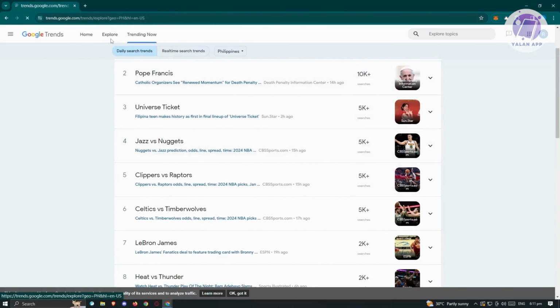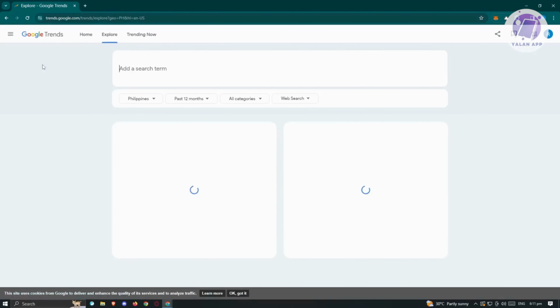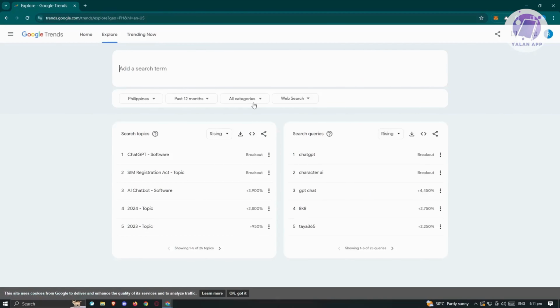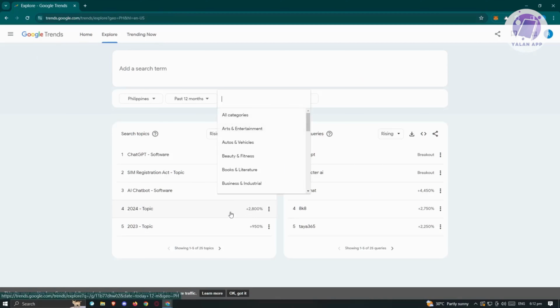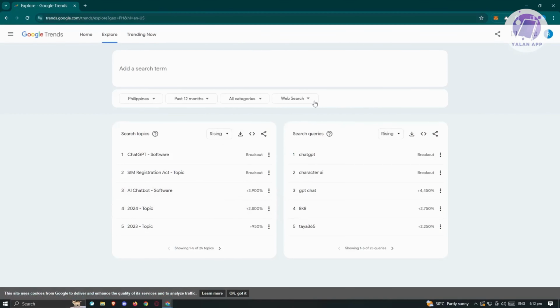It just depends on how you set your settings here, especially in the explore page. So depending on what you've put here, make sure that you input your categories and your web searches accordingly, and you'll be able to see trending topics, and from there you should be able to get your products.